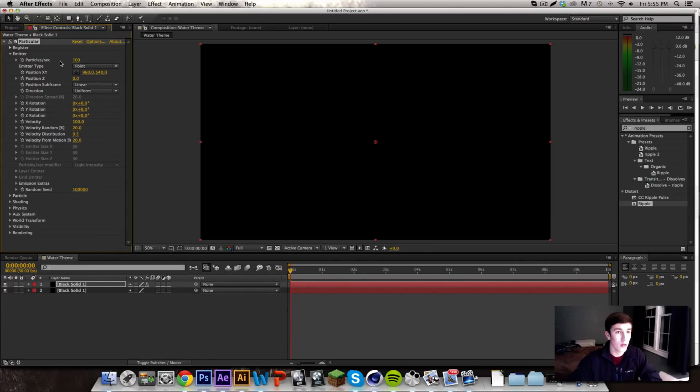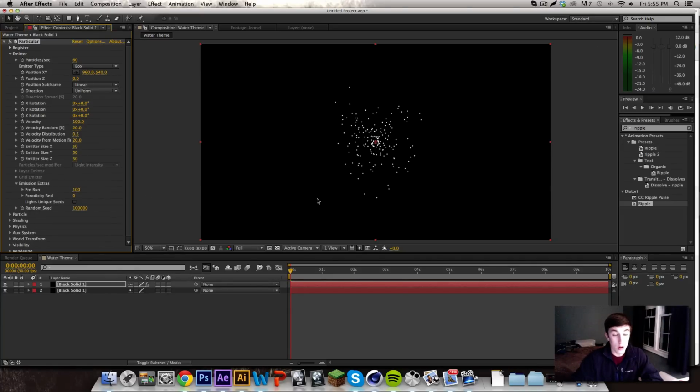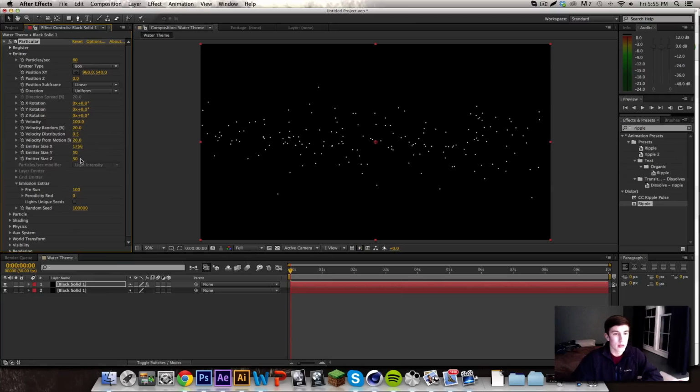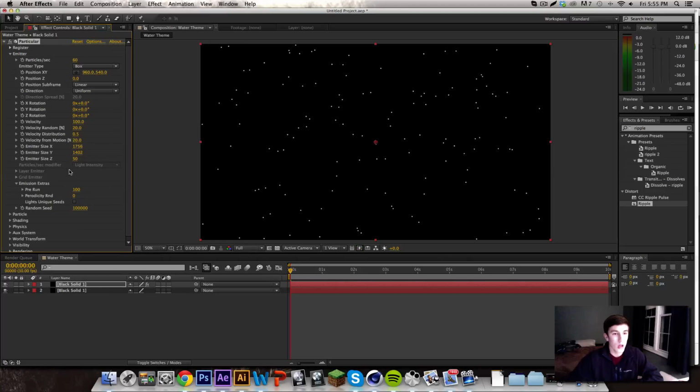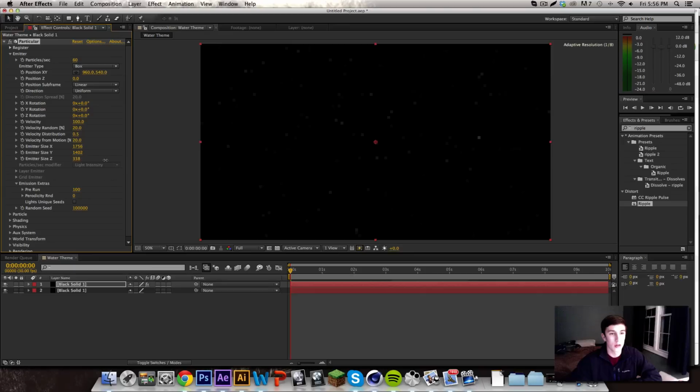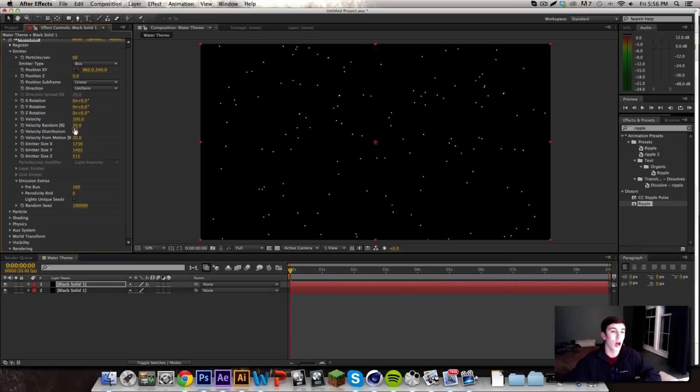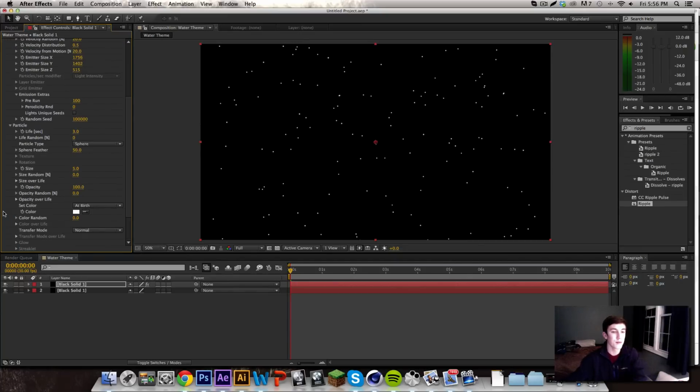So for particles, we're just going to bring that down a little bit, maybe to about 60, and I might change this as we go. We're going to want to make the emitter type a box. We're going to come down to emission extras and make the pre-run 100. Where it says emitter size X, Y, and Z, bump those up probably past 1,000, maybe almost 2,000. And the emitter size Z, you can probably bump that up to like 300, maybe 400 or so. 500 looks good.